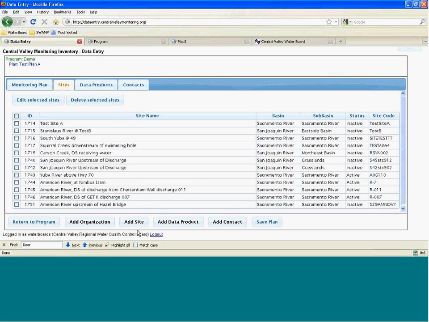So, a natural stopping point: is there any questions about the data entry portal? Yeah, question. Hello? Yes. Yeah, how would you add more analytes?